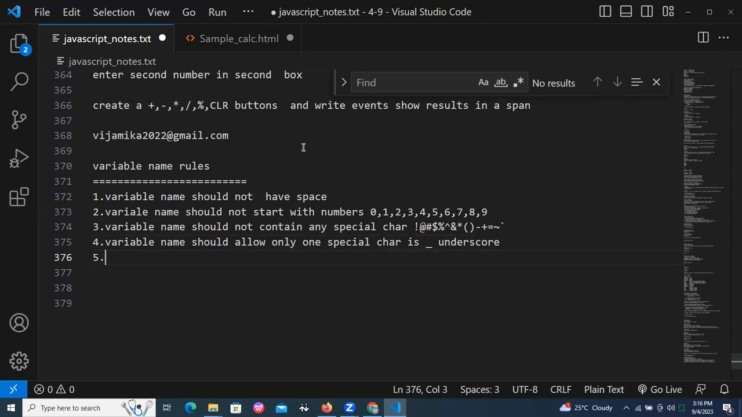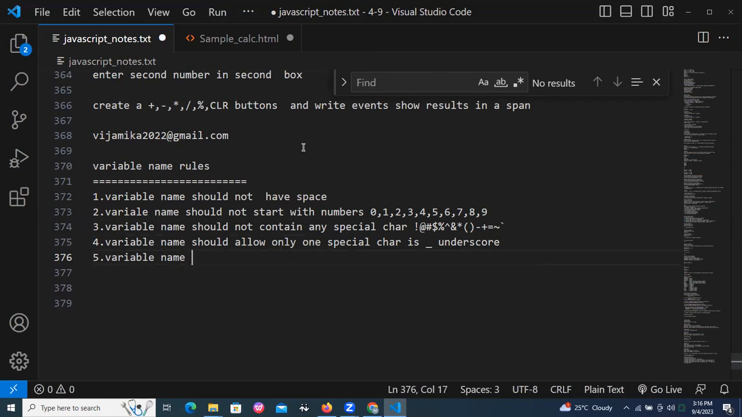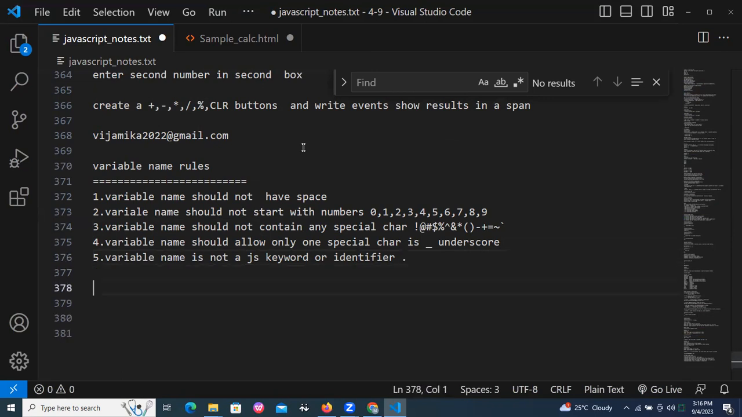And the fifth rule: a variable name should not be a JavaScript keyword or identifier. So a variable name should not be a JS keyword or identifier. That is the last rule we have to remember. Sir, and means we cannot write it in addEventListener.